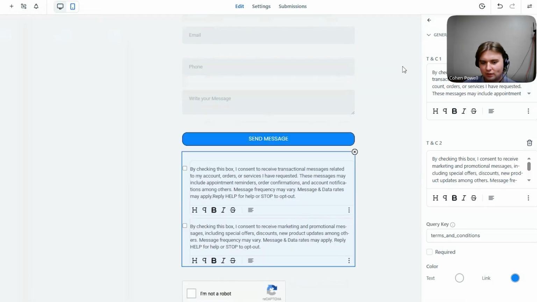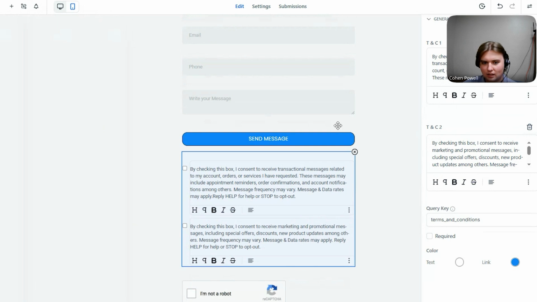This is a really good format if you want to write this down. By checking this box, I consent to receive transactional messages related to my account, orders, or services I have requested from this company. These messages may include appointment reminders, order confirmations, and account notifications, and so on. Message frequency may vary, message data rates may apply, and reply STOP to opt out. The reply HELP is not necessary, but it is preferred.